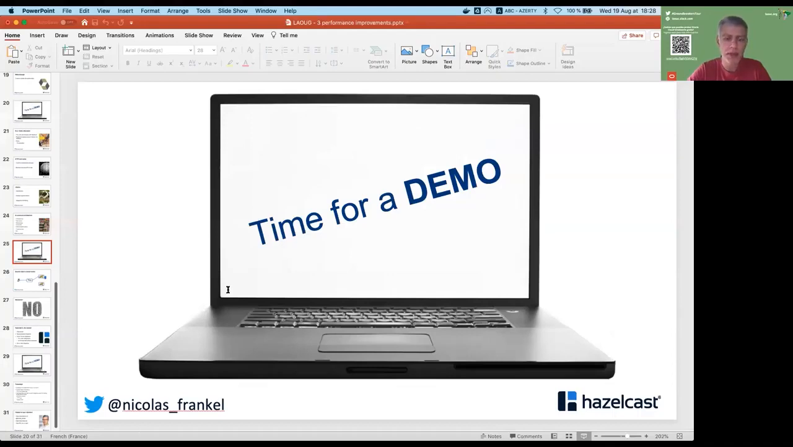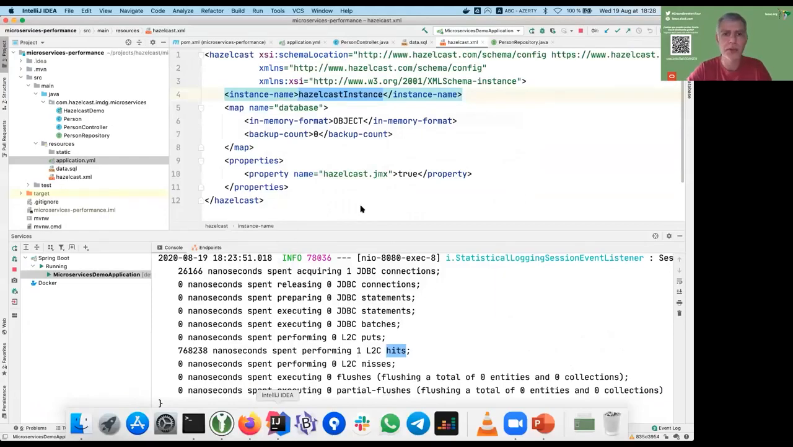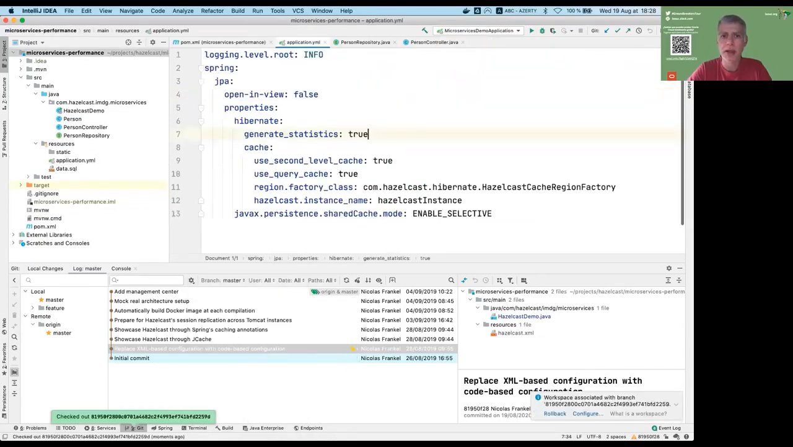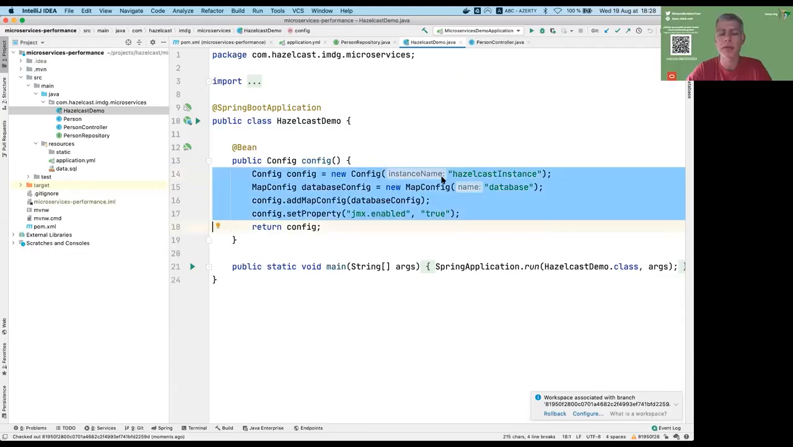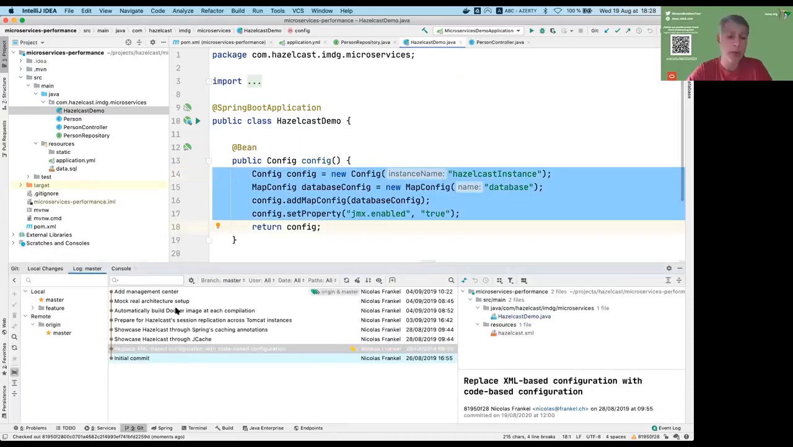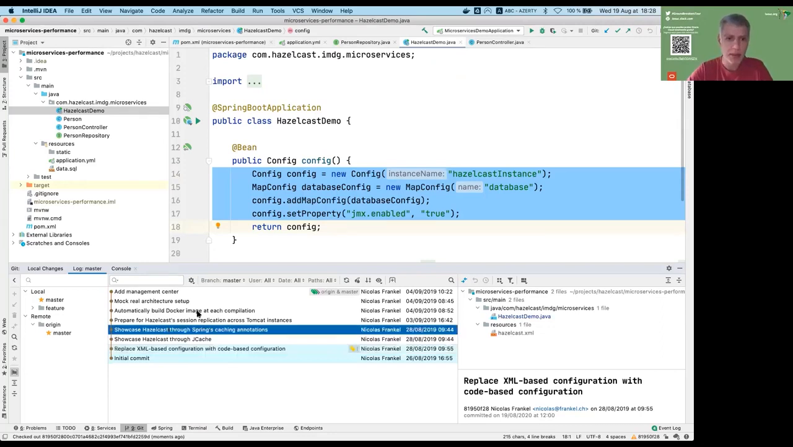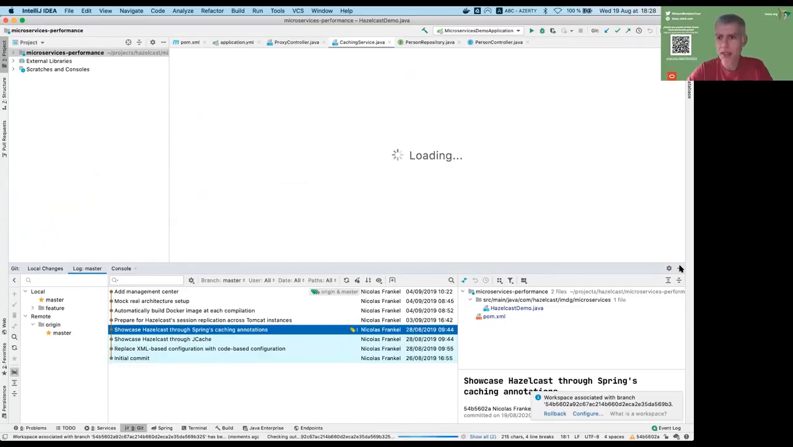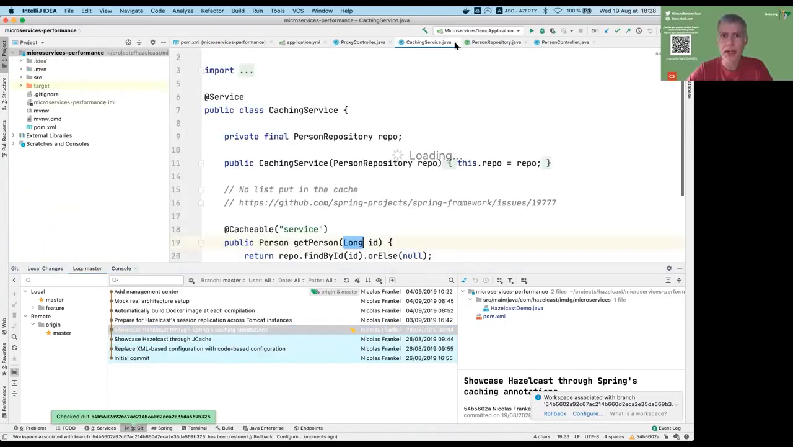I showed you how you could configure Hazelcast in XML, but we also have a Java API for that. So this is the equivalent of the XML formally. We also have YAML configuration if you prefer YAML. I mean, everybody decides. So here what I will show you is direct Spring integration.